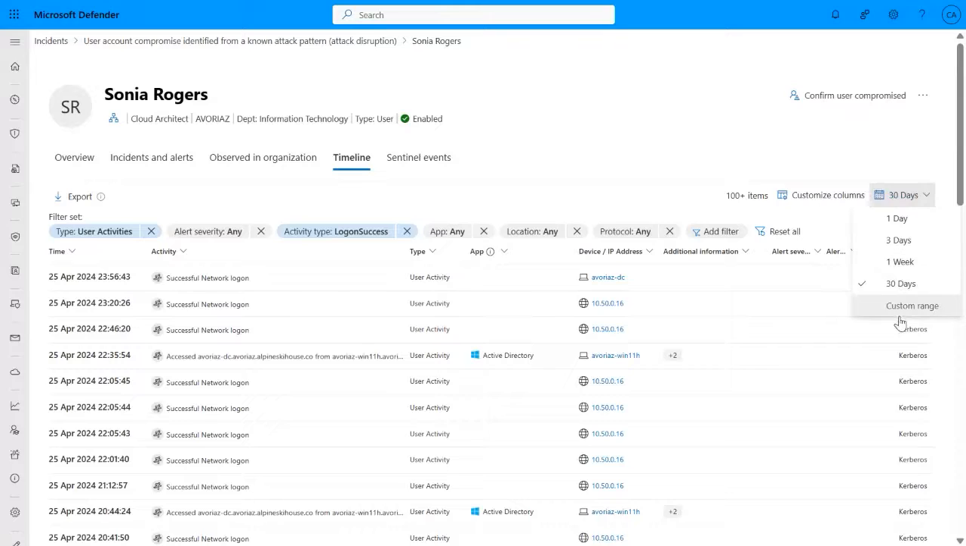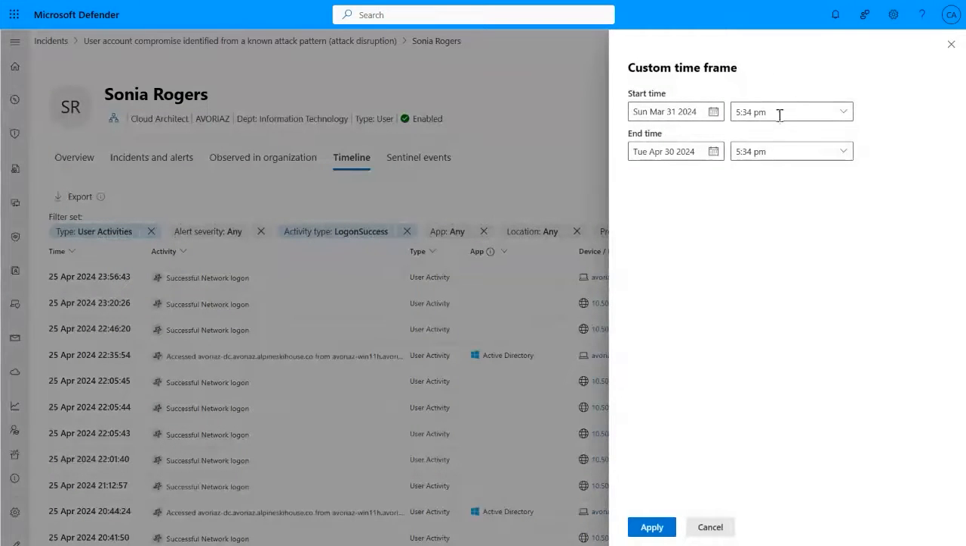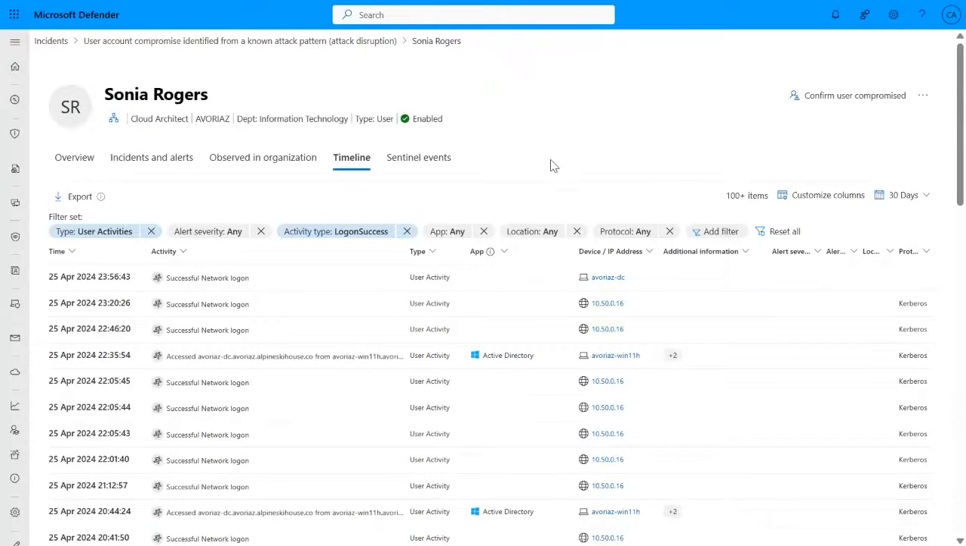So you can come in here, set a custom range on a 7-day period, effectively going as far back as 180 days. Really interesting for us to be able to dig into this. Now, all of this data is actually available in the hunting tables as well, but in the hunting tables, it's only 30 days worth of data.